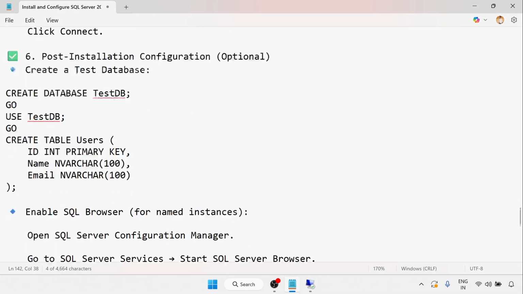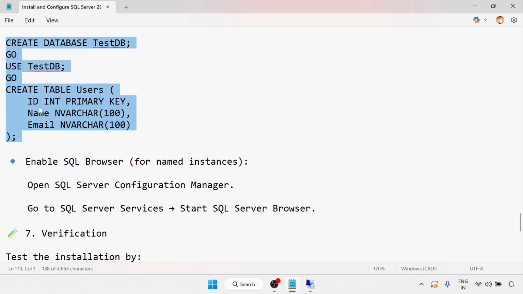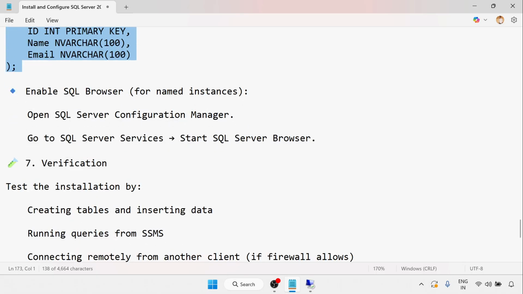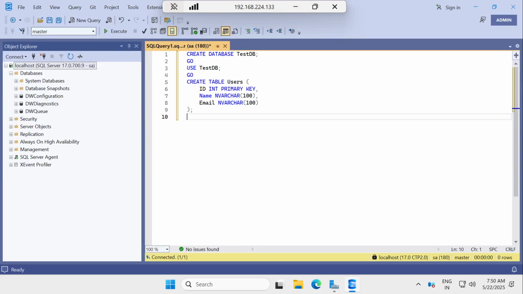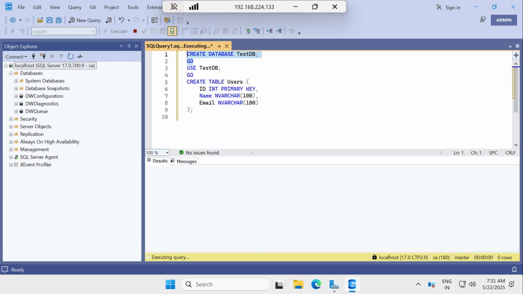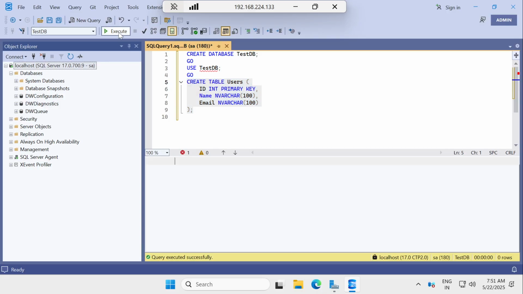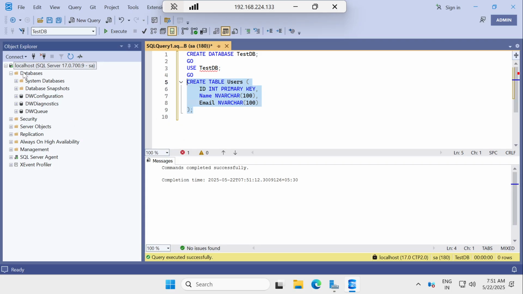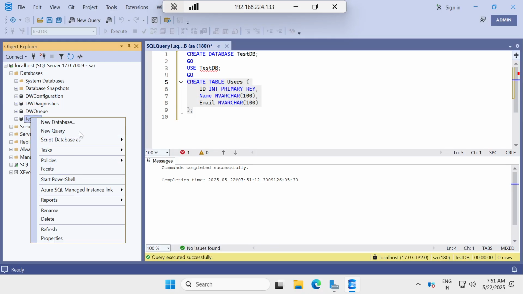So here is the code. Create database TestDB, and I'm also creating one table. Create the database, use the database. Everything is successful. Now create a table. So done. You can check here: refresh, and TestDB will be there.